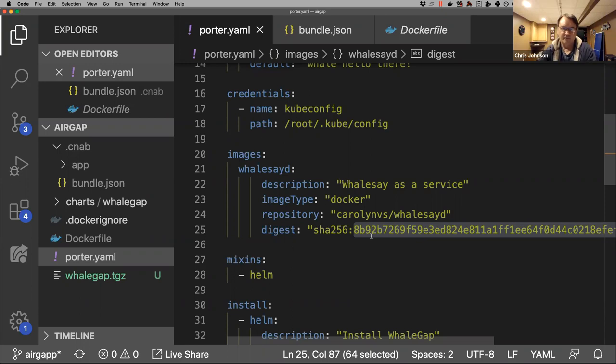Can you also add the tag for documentation purposes? I could use the tag as a comment, I guess. Porter supports just putting a tag in and will resolve the digest for you. But at the spec level, it just supports the digest.